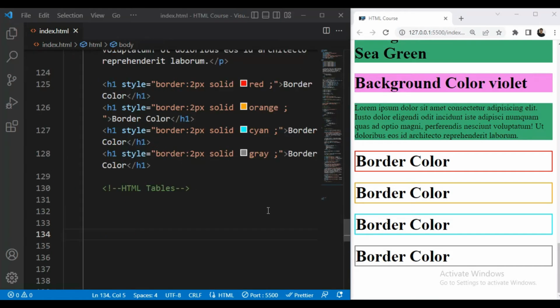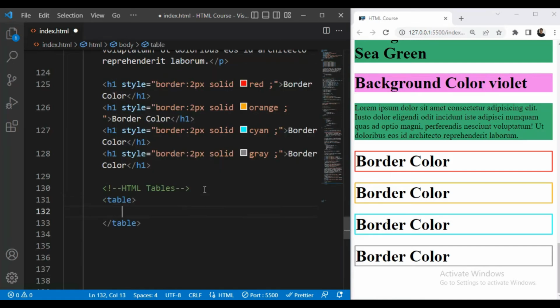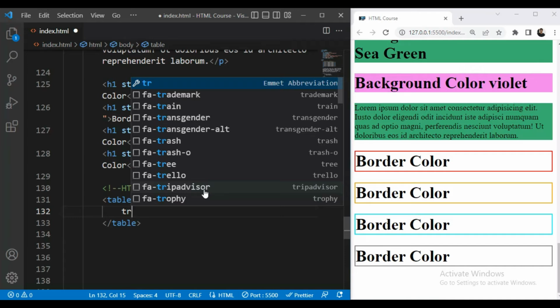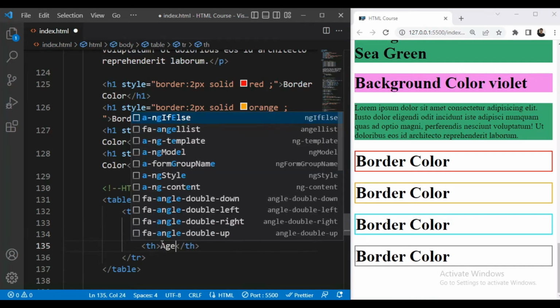Next we will see HTML tables. So HTML tables allow us to arrange data into rows and columns. So let us see the basic HTML table. So first we will use the table tag, and then we will have tr. So tr means table row. Then we will have th tag. So th means table headers. So first we will have name, then country, and for example then we will have age.